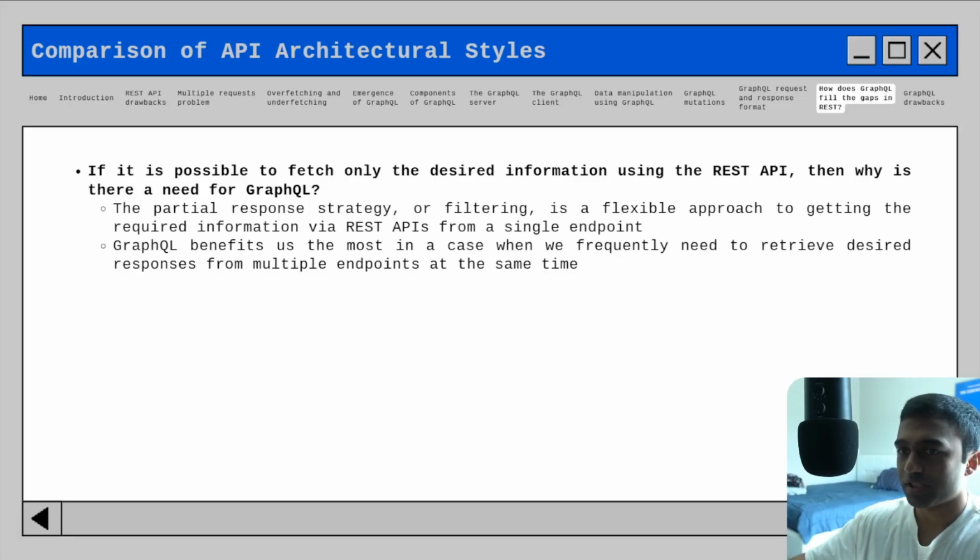Well, the partial response strategy or filtering is a flexible approach to getting the required information via REST APIs from a single endpoint. But GraphQL benefits us the most in a case where we frequently need to retrieve the desired responses from multiple endpoints at the same time.